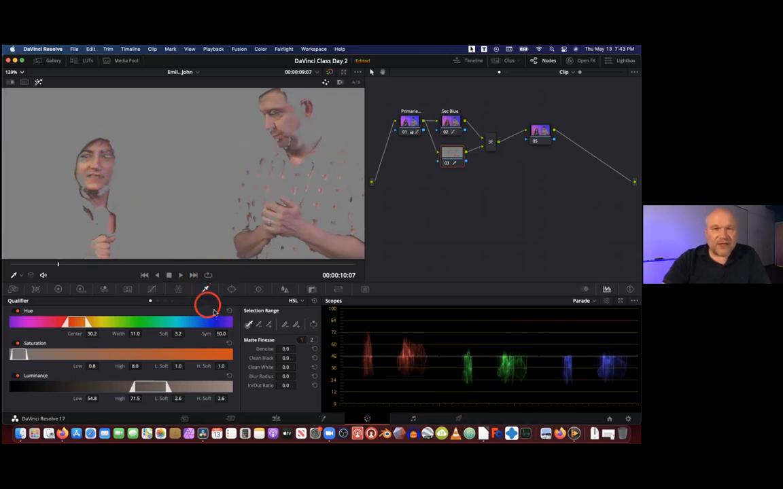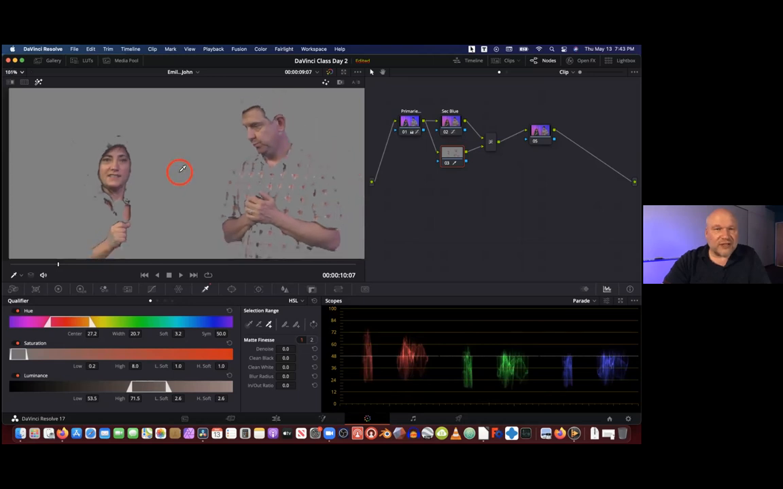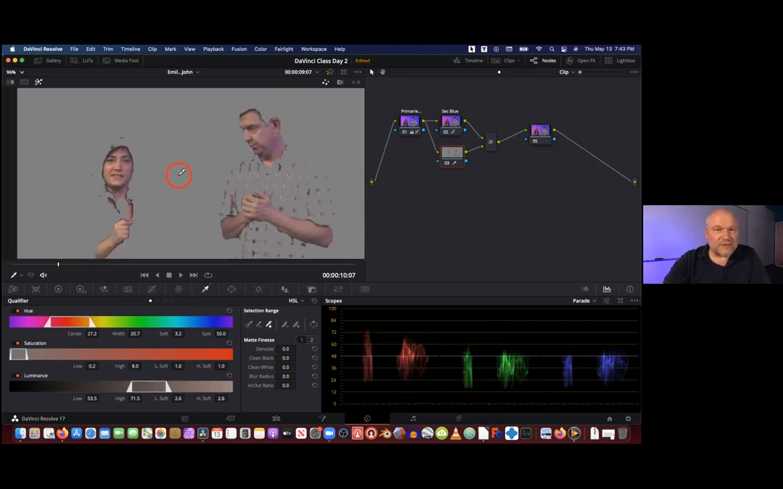So this is my primary qualifier. Now I can add to this and subtract from it. So I'm going to add a little more. I'm going to go in and drag a little bit more, see if I can fill in a little bit more. It's pretty good, okay. I can see John's face is kind of filling in too. So I'm going to come over here and select a little bit more. Okay. Now I've got a pretty good selection of their flesh tones.